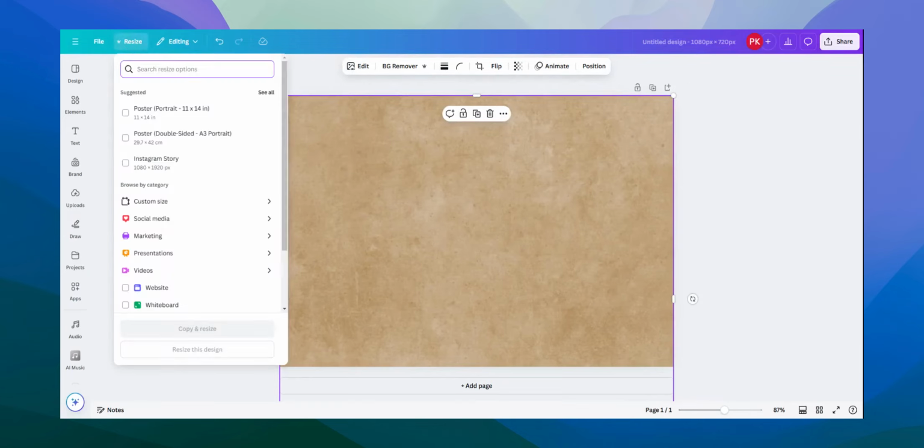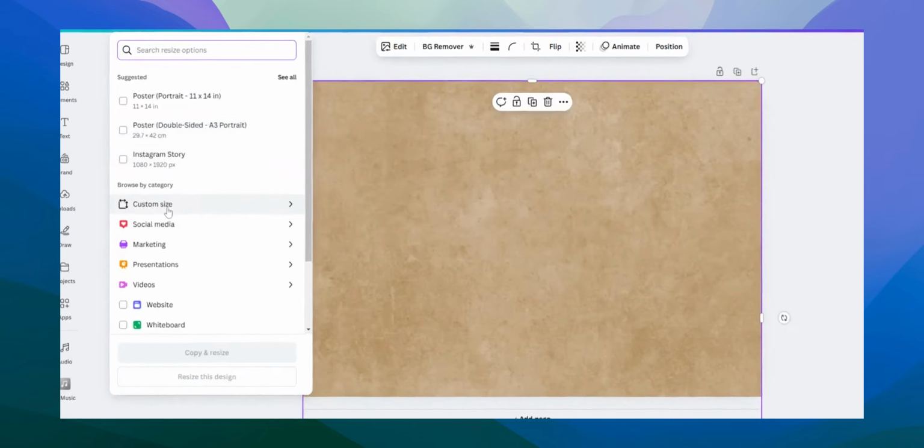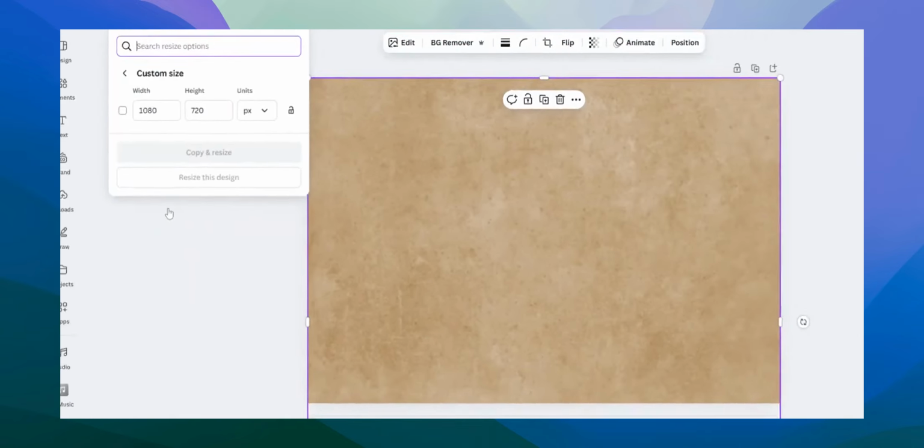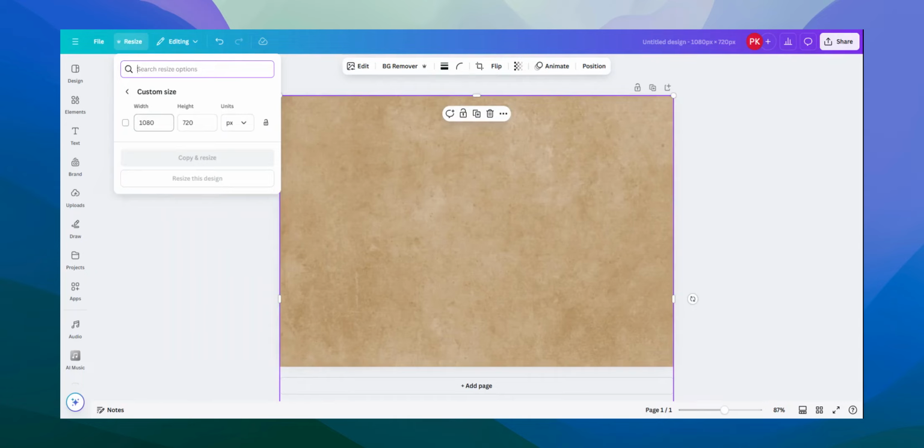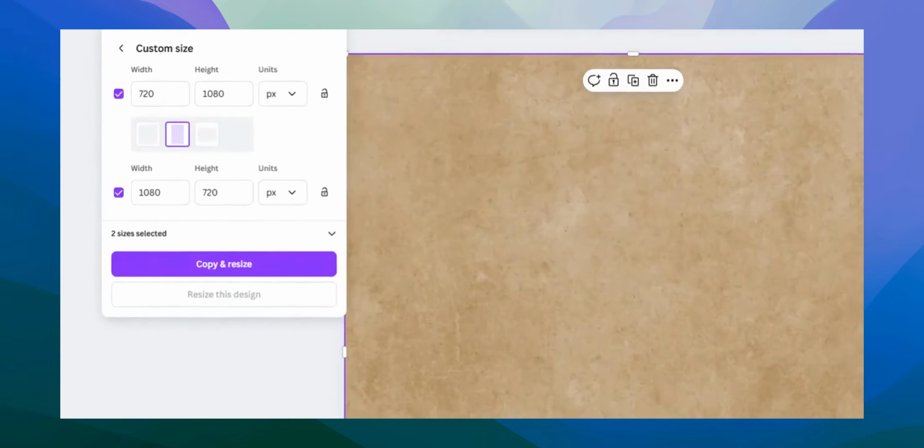Once you're in the Resize menu, you can either choose from Canva's existing size options or type in your own custom dimensions. To achieve the rotation effect, you'll need to swap the width and height values. This simple switch will give your document the new orientation.